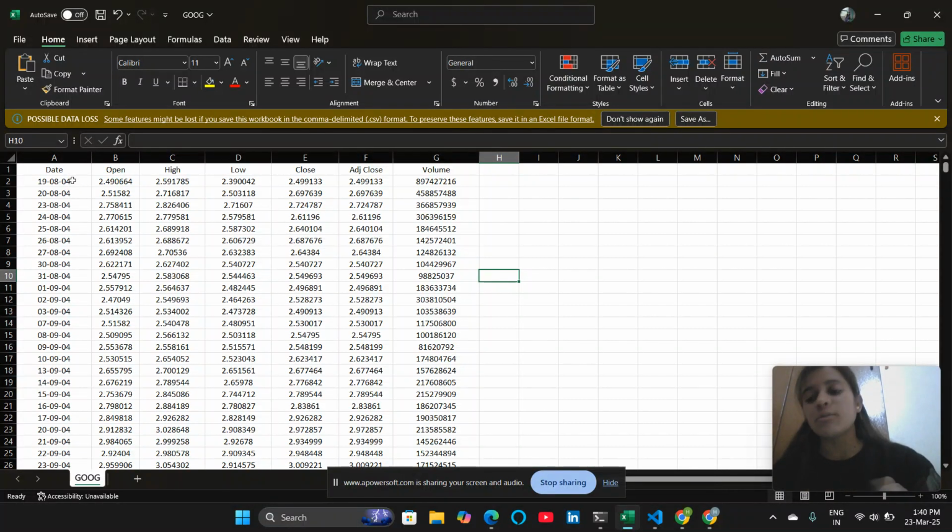Date represents the date of the particular stock. Open represents the opening price of the stock as per the particular date. High means the highest price, low means the lowest price, close means the closing price of the stock, and adjacent close means the adjacent close price of the stock as per the particular date.